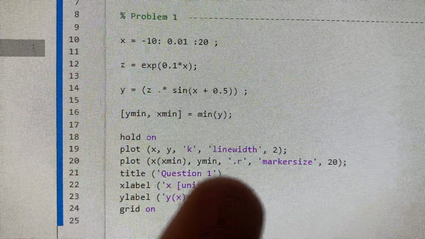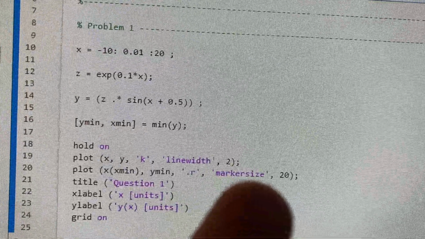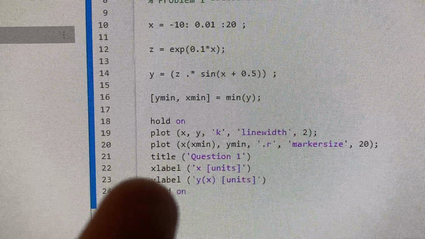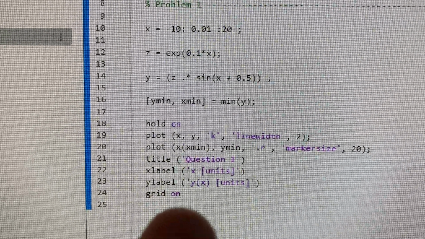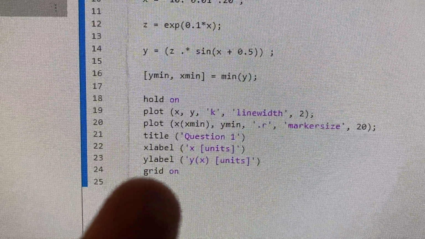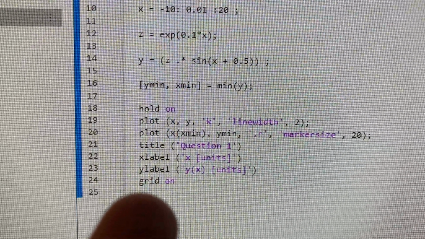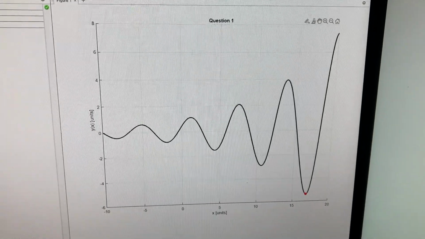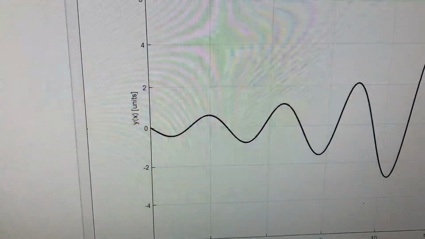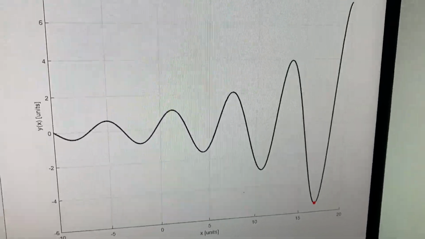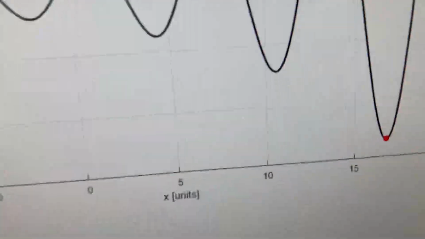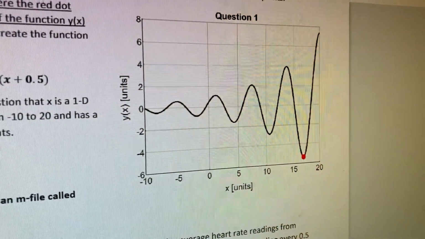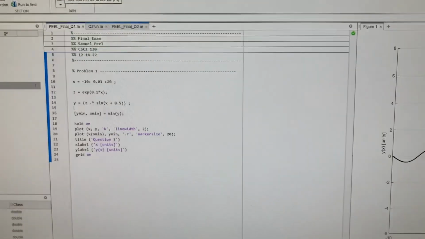And then a red dot that's pretty sizable, size of 20 there. Then I've got the title as question 1, x label and y label, exactly as you've had them in the document over here. And then I turn the grid on just to make it a little more accurate. So we have question 1, the labels y and x, the function itself, and then the minimum value down there, which I think looks pretty close to what you've asked for.